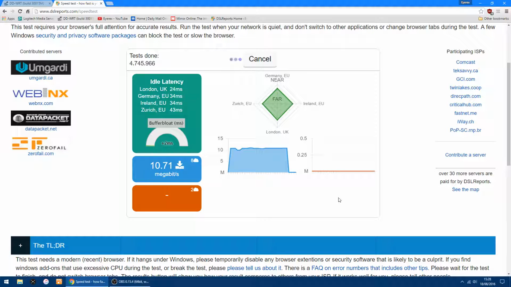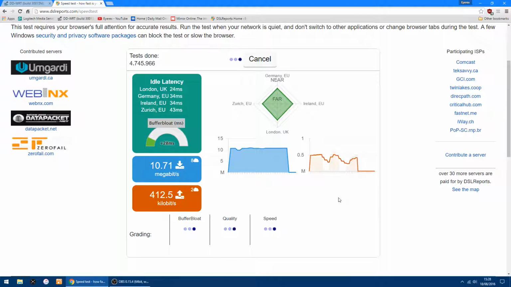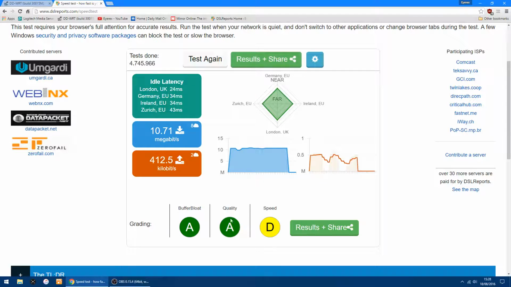So that's my download speeds tested. Now it's testing the uploads. And at the end, it'll give you a grade. Now it's giving you the grade down the bottom here: A for Bufferbloat, A for quality. My speeds are always going to be bad on ADSL. It's about the same speeds you get from all the UK ISPs.